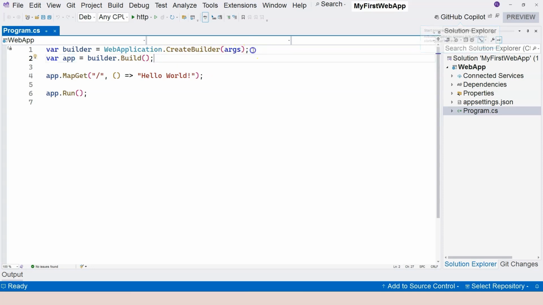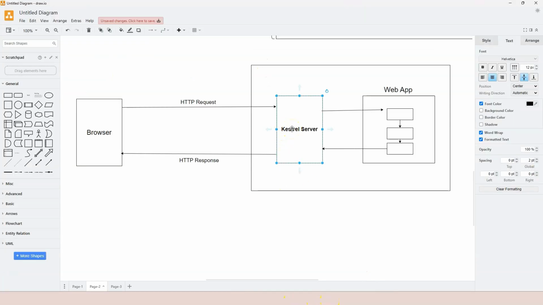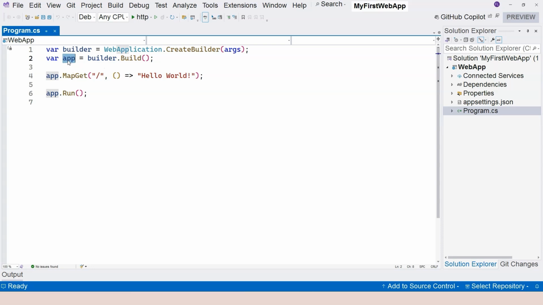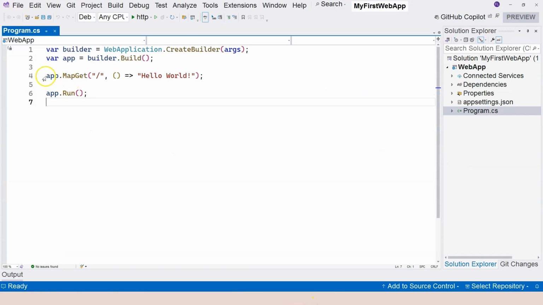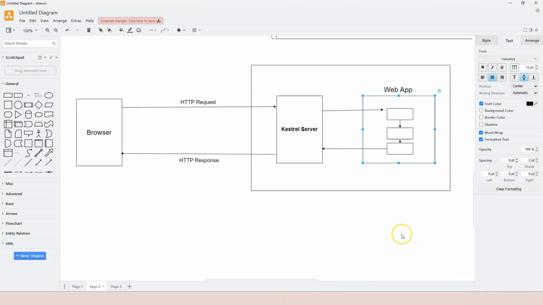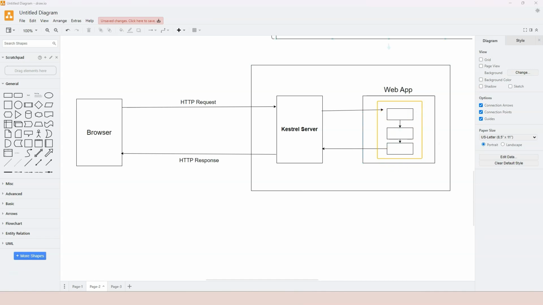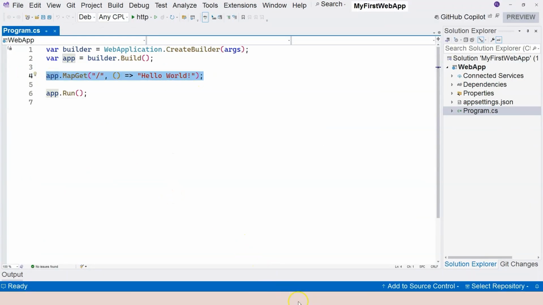So now you know that this one sets up and creates the Kestrel server, which corresponds to the Kestrel server right here. And then the second line generates an instance of the web application, which corresponds to this rectangle right here. Now the third line is actually a middleware pipeline component. We're going to talk about this later, but this one corresponds to this middleware pipeline right here. And in this case, we only have one middleware component. Although in the diagram we have several, here we only see one, because this is the simplest web application you can create.